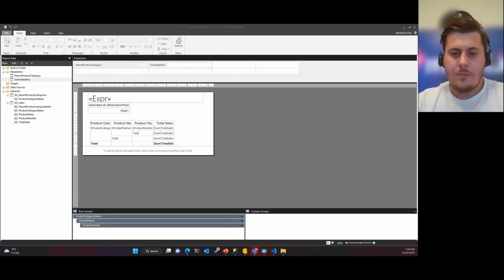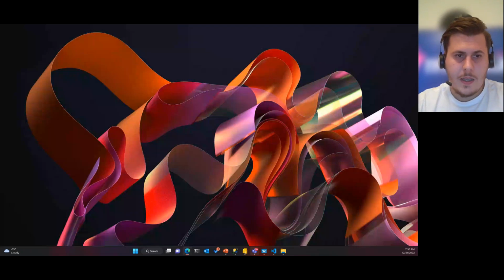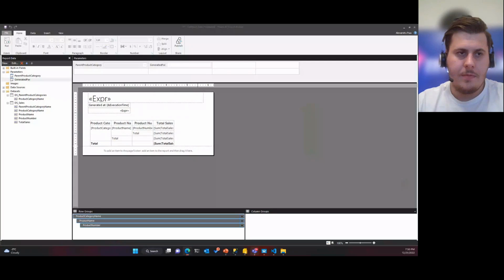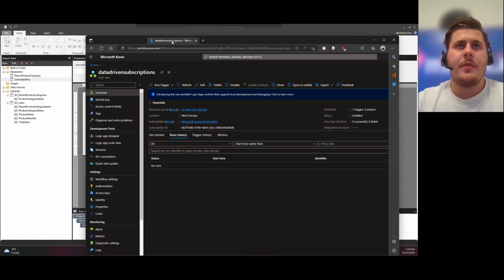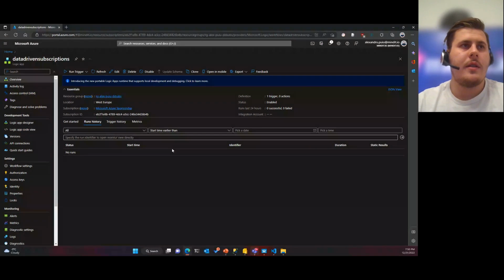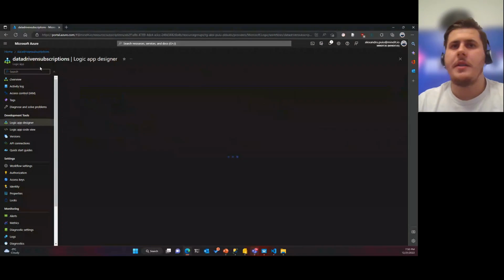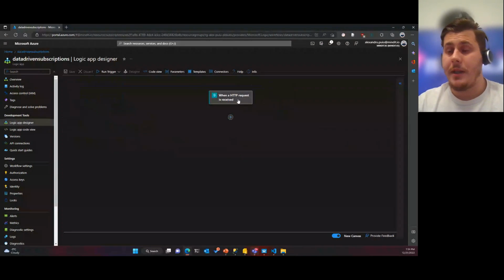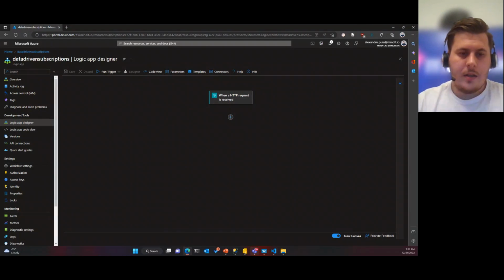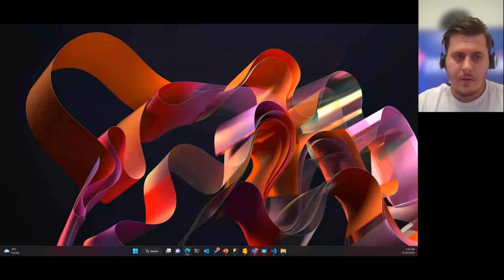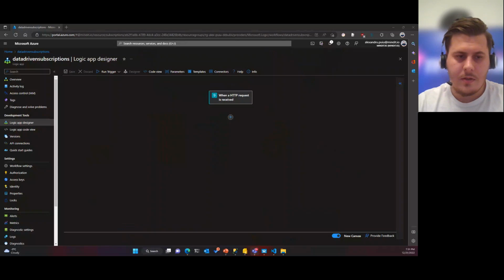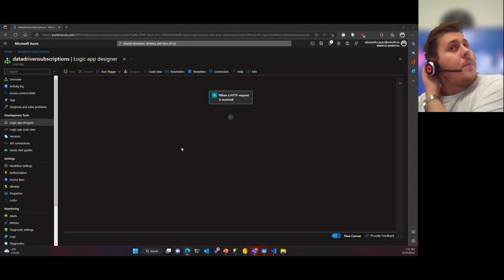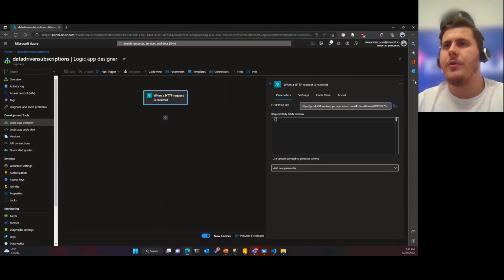How do we do it? So I already have a logic app here. This is a blank logic app that accepts an HTTP request trigger. Okay, and we will start from scratch.